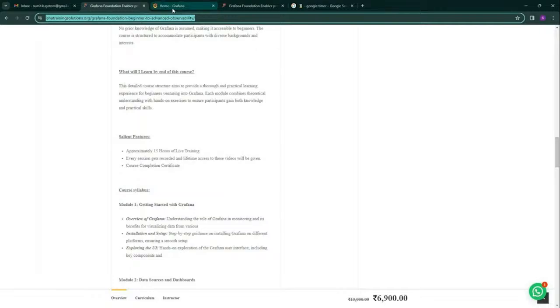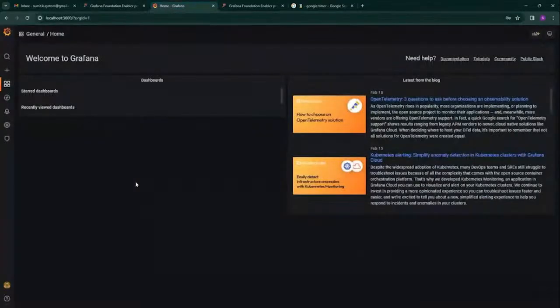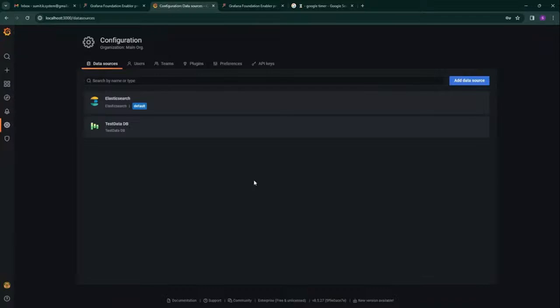I just had it to showcase that it's doable on a laptop. I don't think I have any data available, but this is how the Grafana UI looks, if someone hasn't been through it yet. And from here you'll see data sources. I have added one, but it is not functional, else I would have shown you.